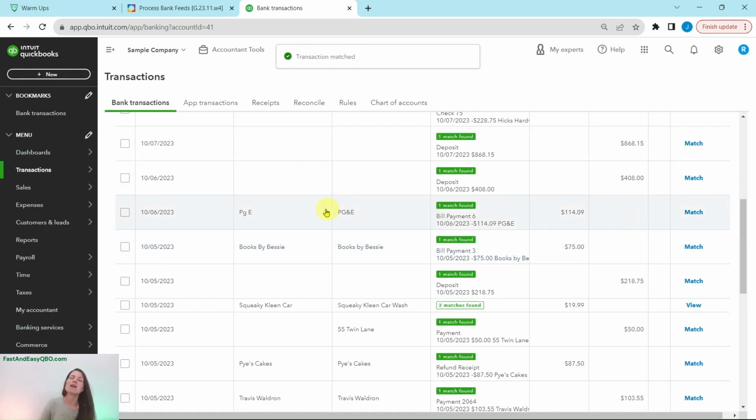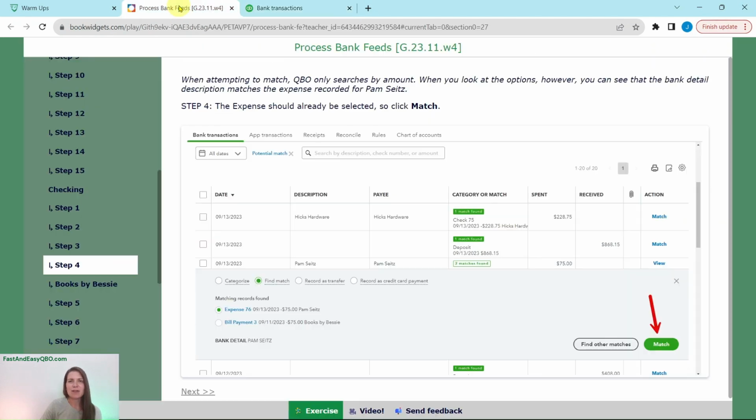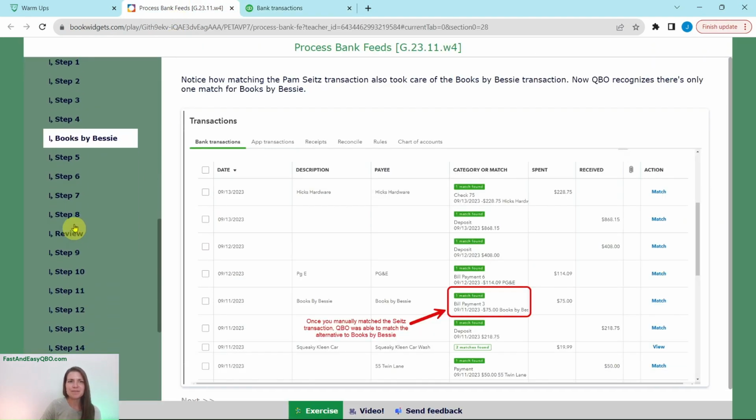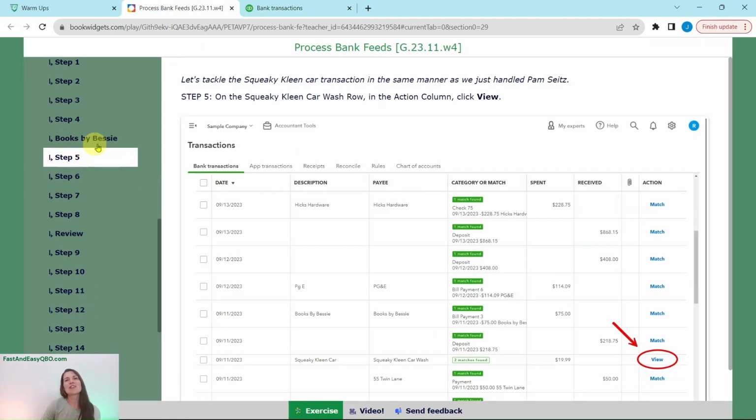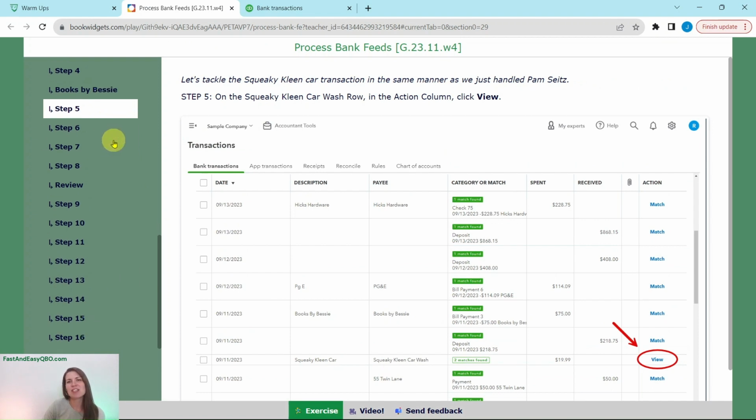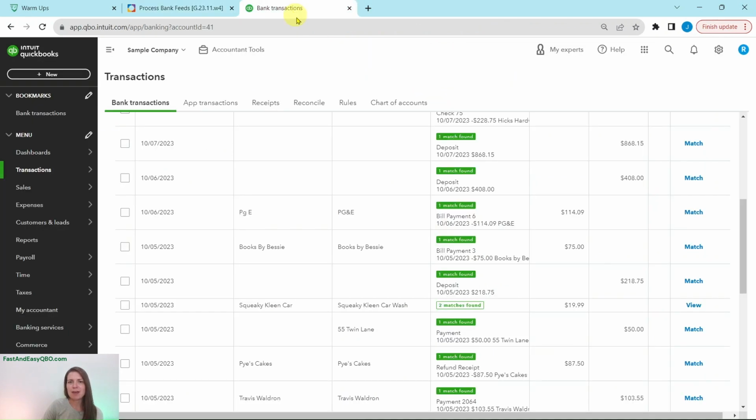And you will notice now that when we did that match, the one for Books by Bessie is automatically a match found as well, because we were able to eliminate the one for Pam Sites. So now the one for Books by Bessie is found as one match as well. Now we just need to look at the Squeaky Clean Car Wash transaction the same way that we handled the Pam Sites one. So go ahead on that row and click on the view link.